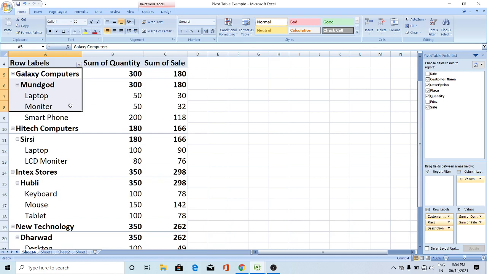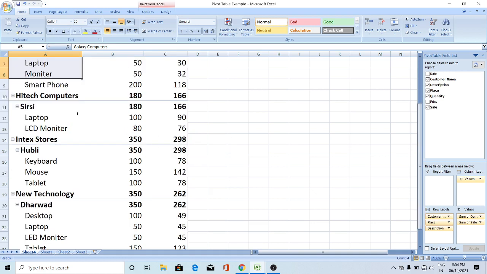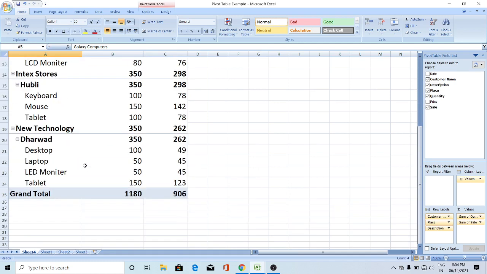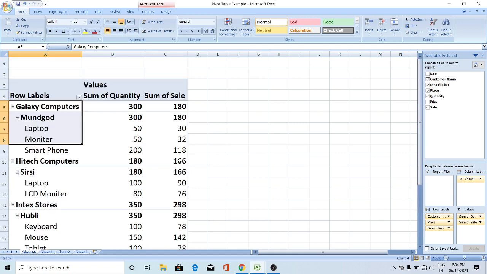You can get this report easily. Like Galaxy Computer is a center, it is in Mundgod. In this center you have laptop, monitor, smartphone, this much quantity and this much sold. Like that only. High-tech Computer, place is Sirsi, and you have the products laptop and LCD monitor. The quantity will be this much and they sold this much. Easily you can get the report from this pivot table.